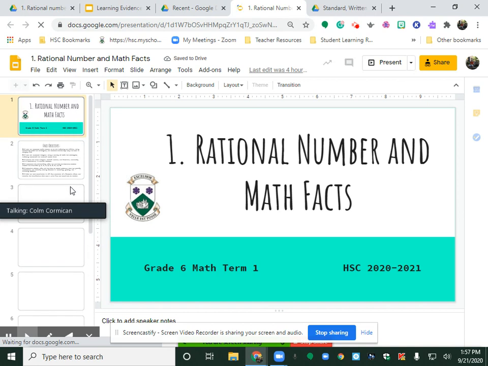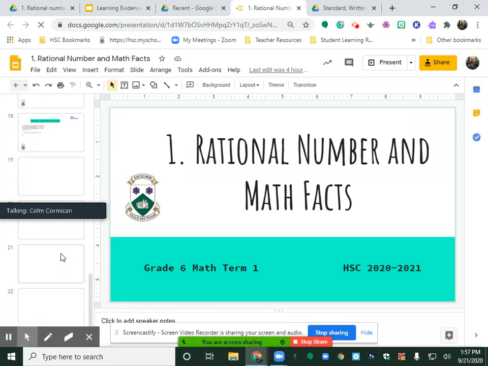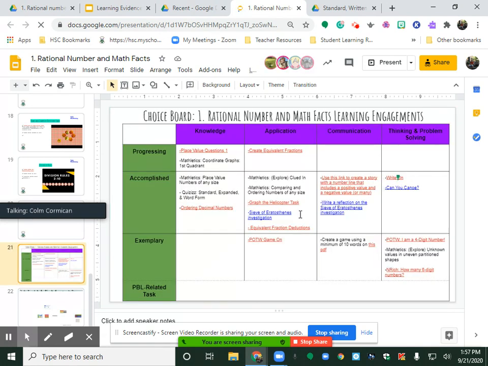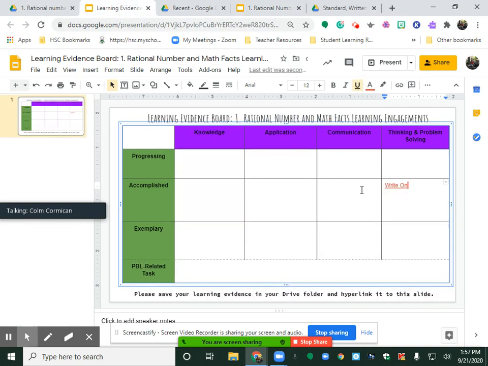So there's no point in you working on something that's a thinking and problem-solving challenge, and it's in the accomplished section in this grid here, and pasting it into progressing for communication, because that's not where it belongs. So just make sure that when you're gathering your evidence and saving it in your Math Drive folder, you paste it into the same grid location on your learning evidence board.